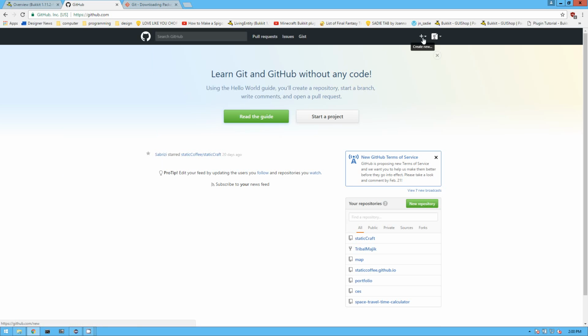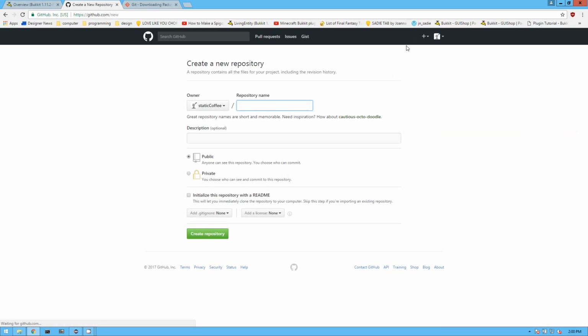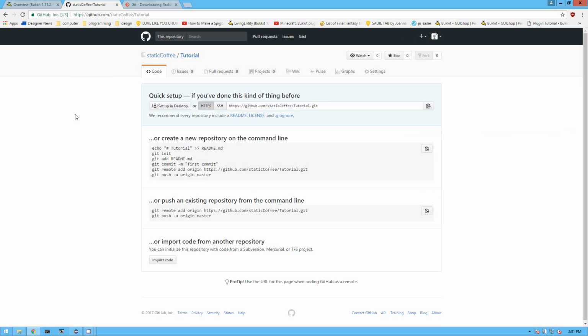That should be self-explanatory. We'll go up to this little plus and hit new repository. You'll want to name that after your project. I'm not sure if you guys are actually naming your project tutorial or not. I am. So I guess replace that with the name of whatever you named your project. We'll just create an empty repo for it.